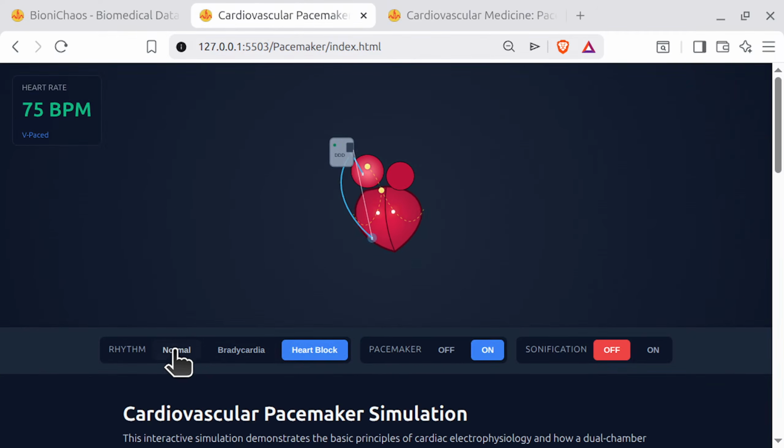Anyway, let me know which simulator you like best. Obviously, this one is fairly straightforward. You can have your normal heart rhythm.